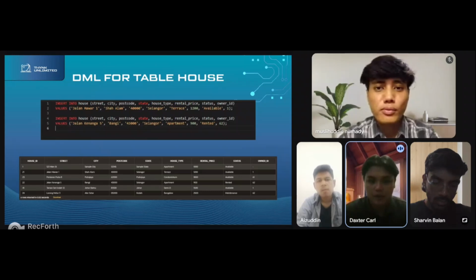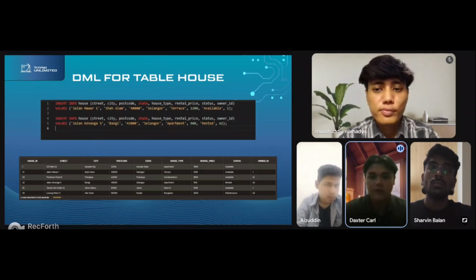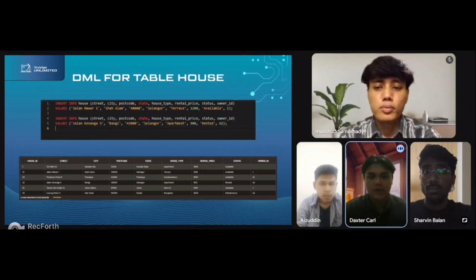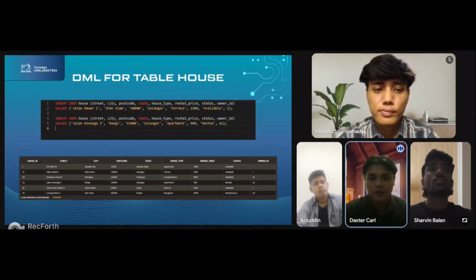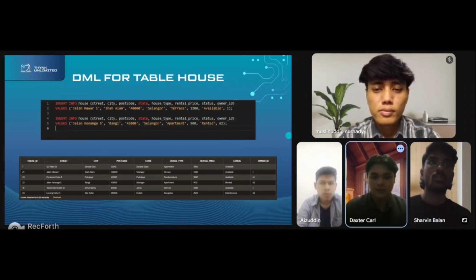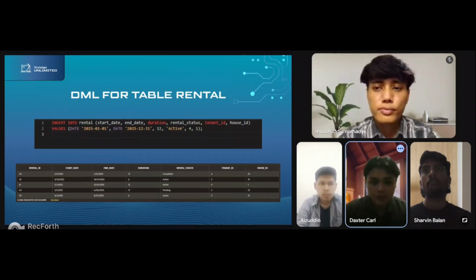For the columns used, each insert targets 8 columns, which are street, city, postcode, and state. So it defines the house location. And next we got the house type, rental price, and status. It describes the property and its rental status. And lastly, the owner ID links the house to its registered owner. So result verification for this: after execution, the table displays 6 records, including the newly inserted rows. This confirms successful data insertion.